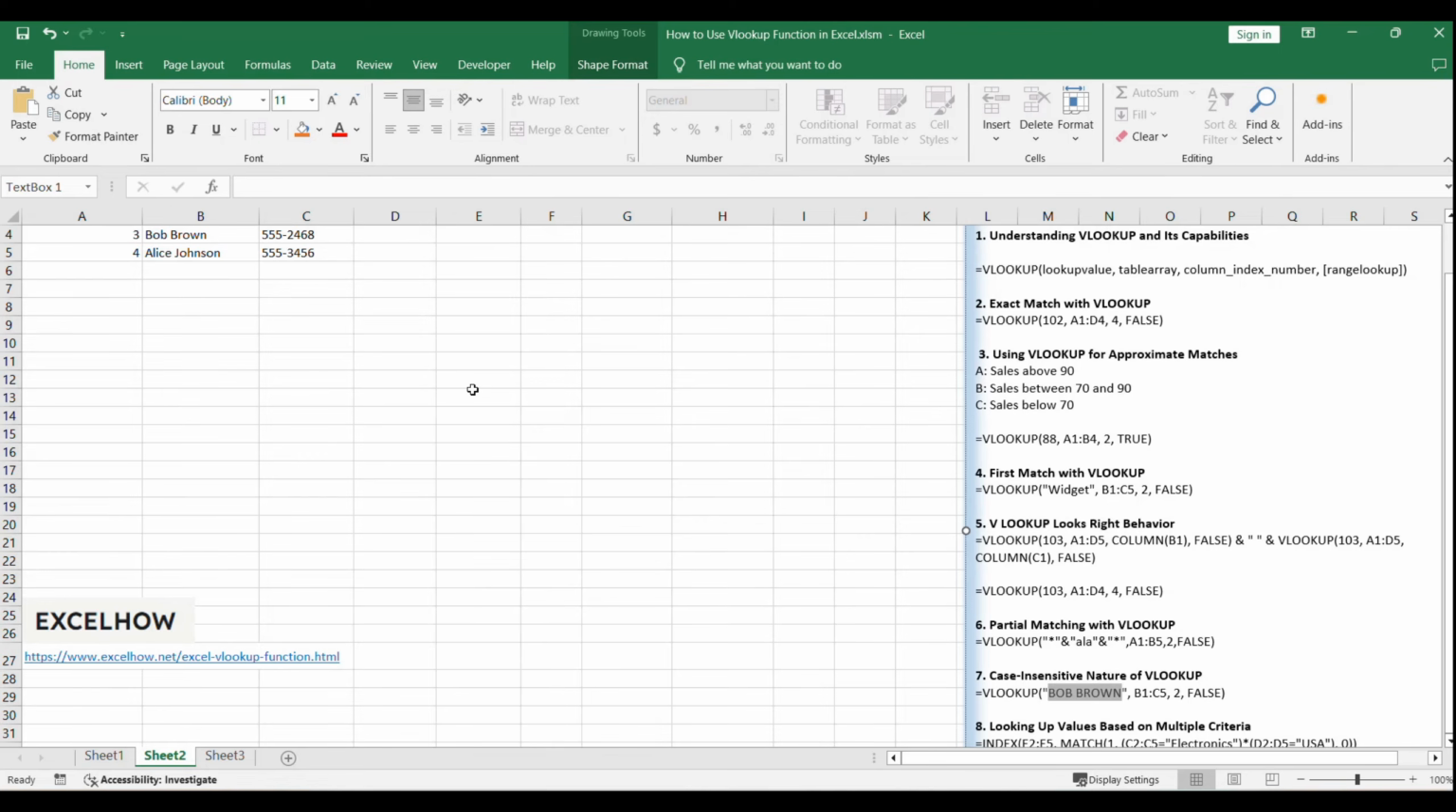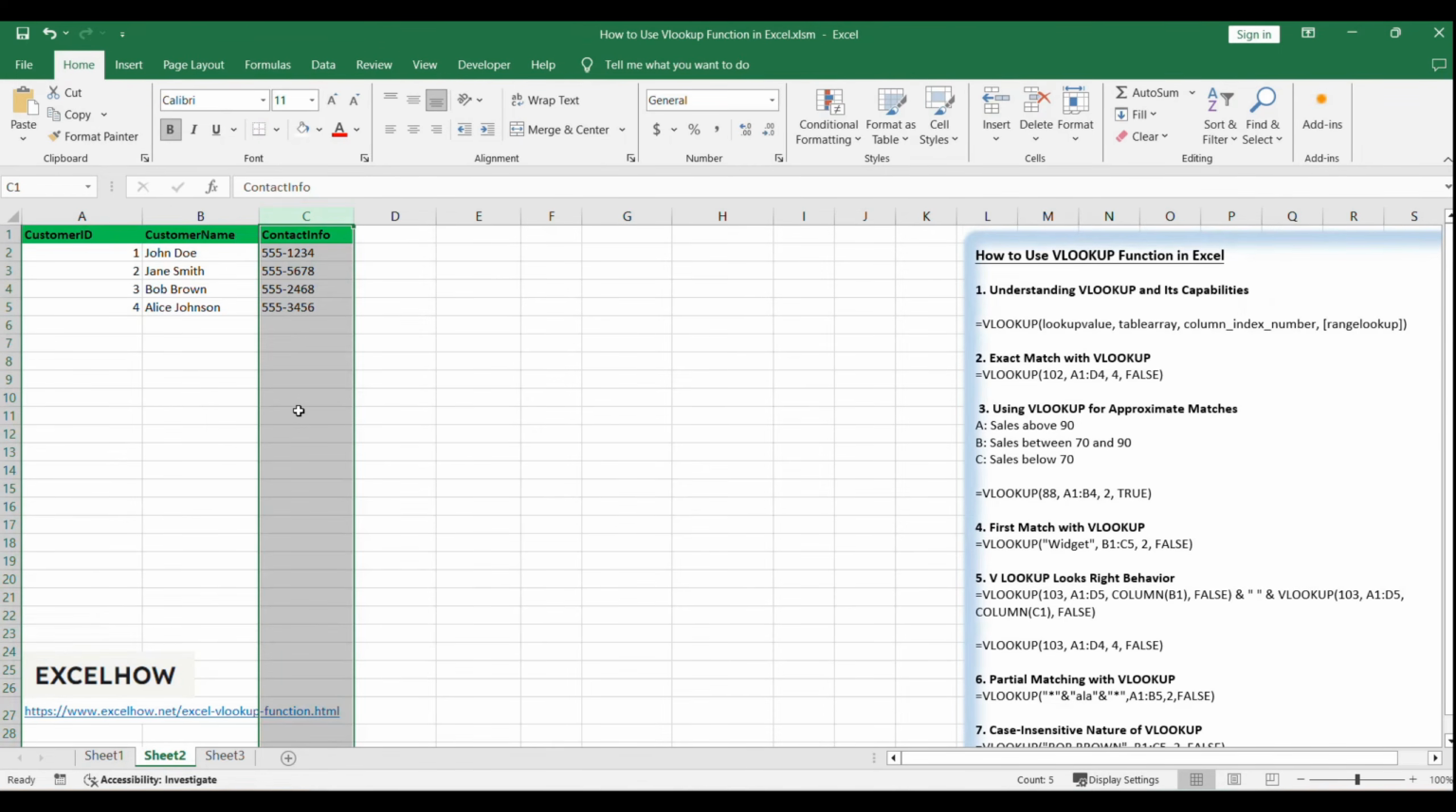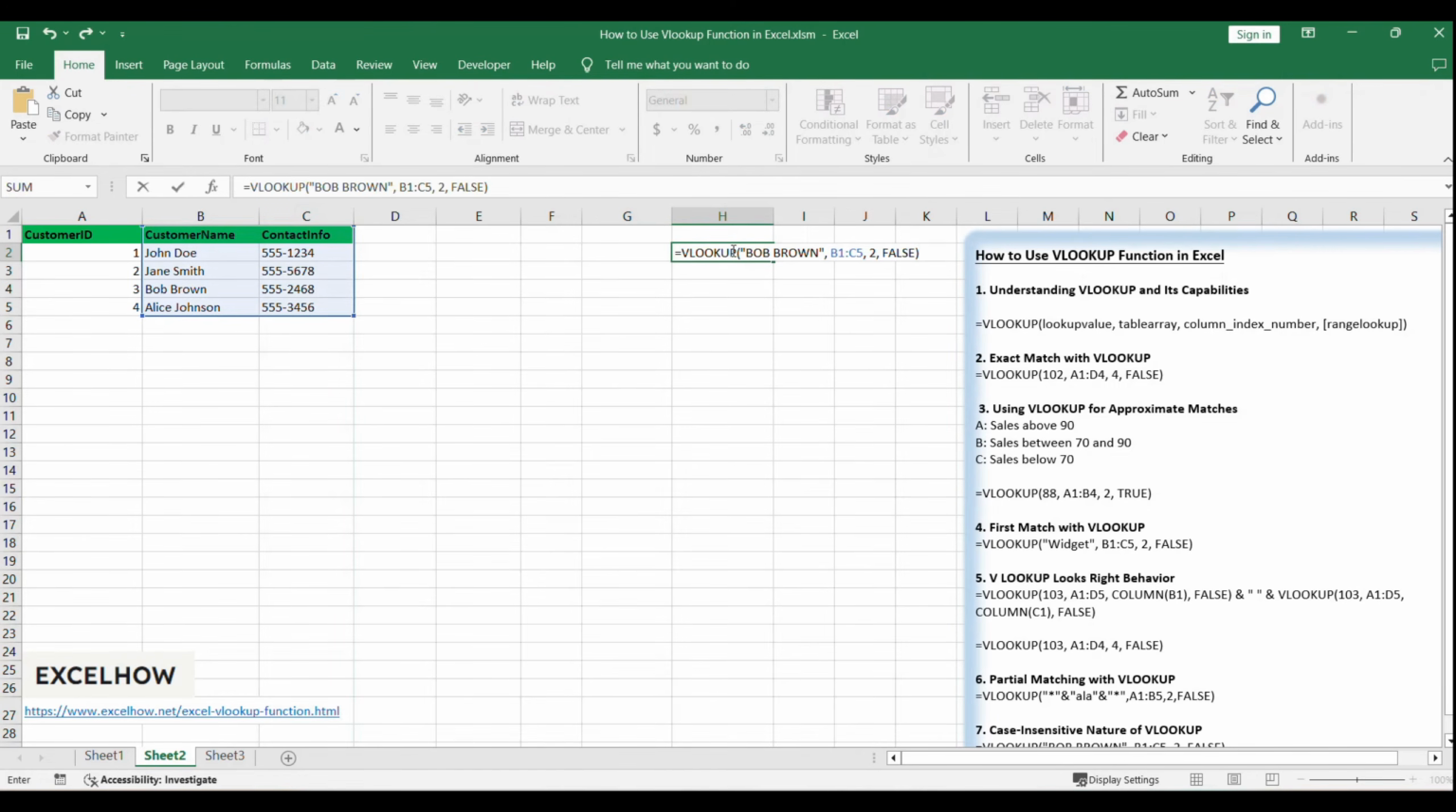The contact info is in the third column of your table array. So, your column index number will be 2. Since you need an exact match, you'll set the range lookup argument to false. Click on the cell where you want the contact information to appear, let's say it's cell H2. Enter the formula. Equals VLOOKUP, "BOB BROWN", B1:C5, 2, false. This formula tells Excel to look for the value Bob Brown in the first column of the range B1:C5 and return the contact information from the third column.